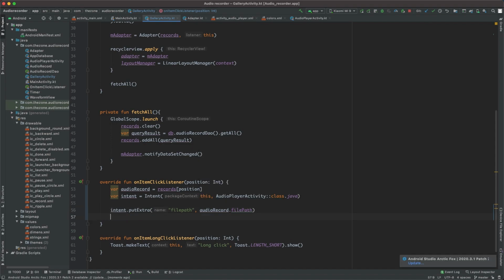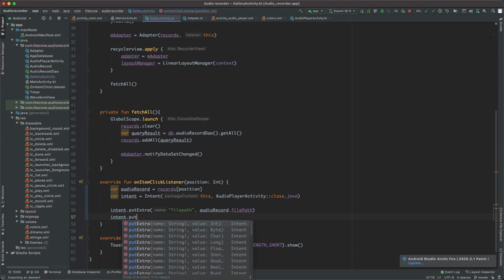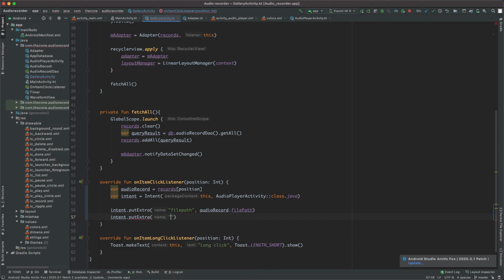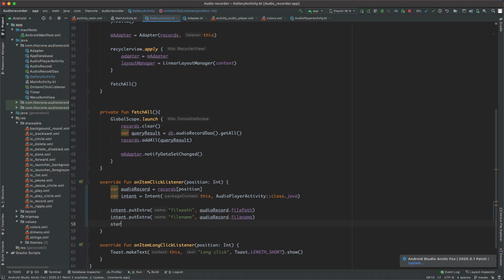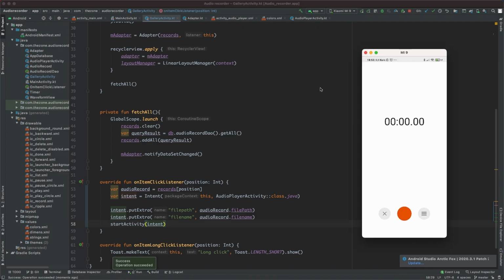Let's do the same thing with the file name, intent.putExtra. This one is file name and audioRecord.fileName. Okay. Now let's just start the activity with startActivity and give it the intent. So now if we launch this, we should have a new activity open. Okay, here we are.